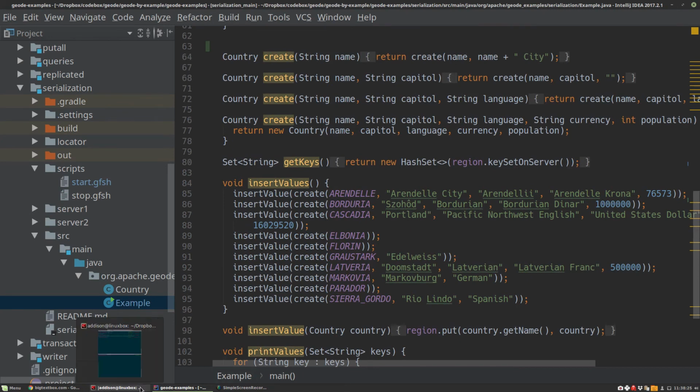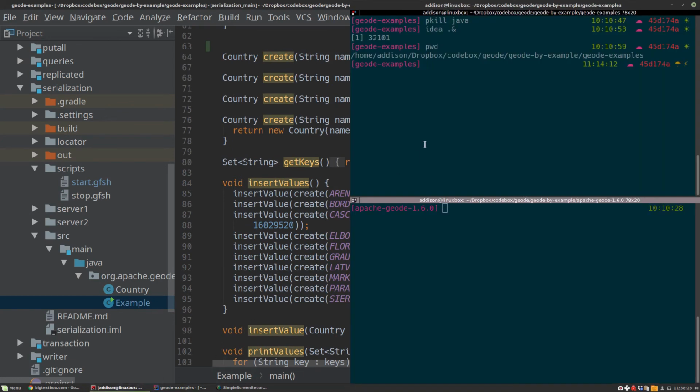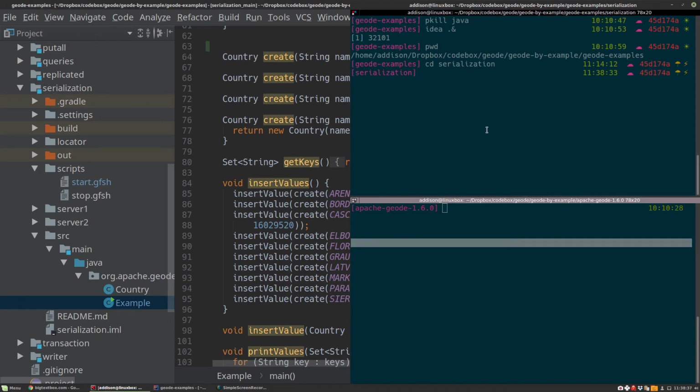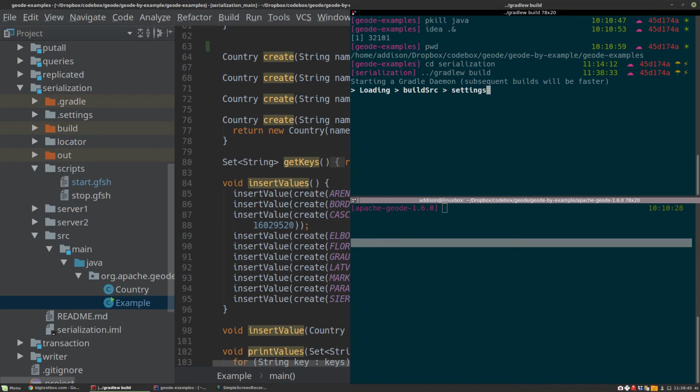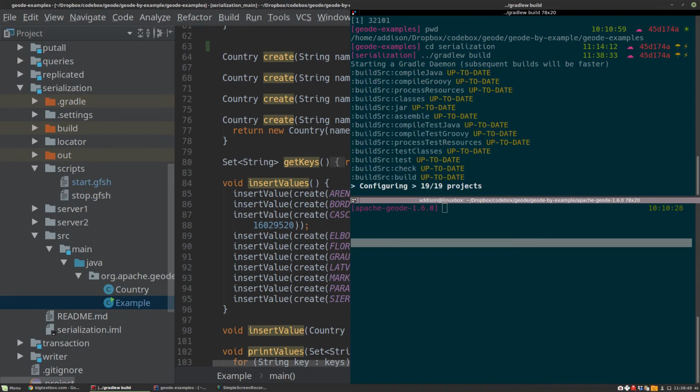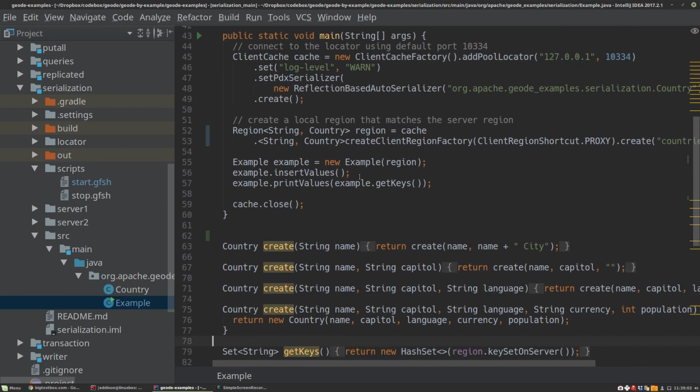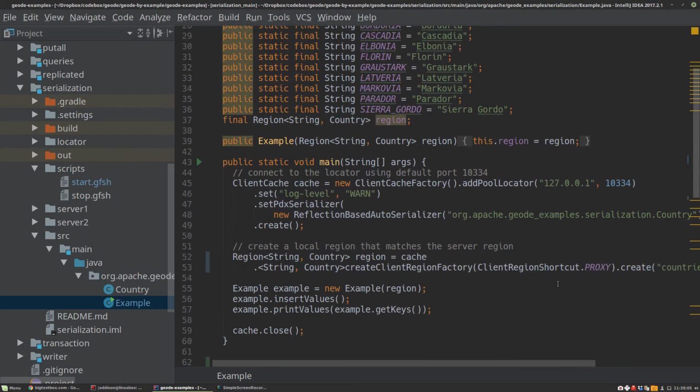All right, now let's take a look at this. Up top, I have the examples, and below I have gfish, and we're going to need gfish in a second. So first thing I'm going to do is use Gradle to build this example. I made some additions, so I have to run spotless to clean up what I have here. And really quickly, where's our region?